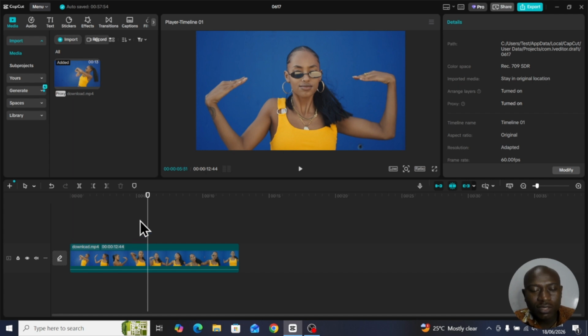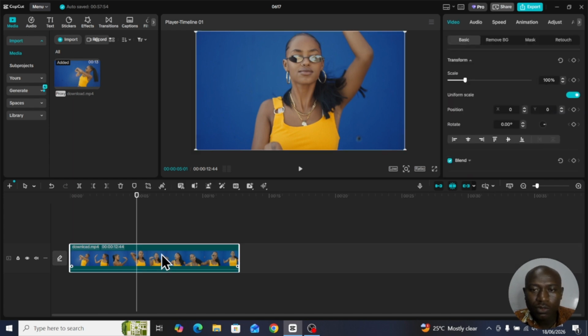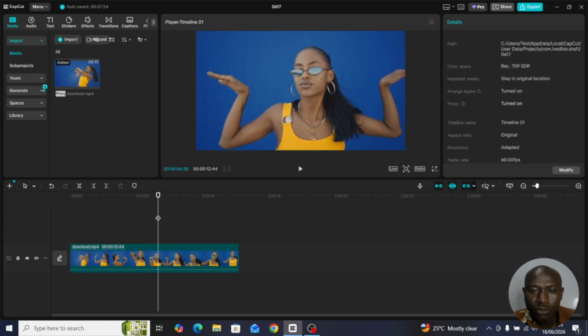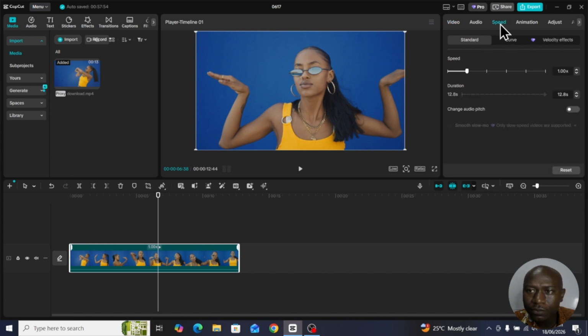Alright, now that we have changed our video to 60 fps, it is okay to start applying the slow motion effect. Now click on the video to select it. This time not on empty space but on the video itself. Click on it to select it. Go to this right panel right here. You can see this right panel here. You see options like video, audio and speed. We want to apply the slow motion effect, so I will click on the speed tab.